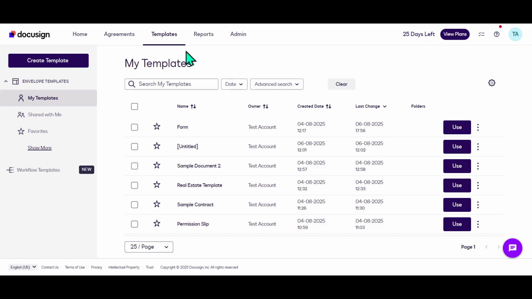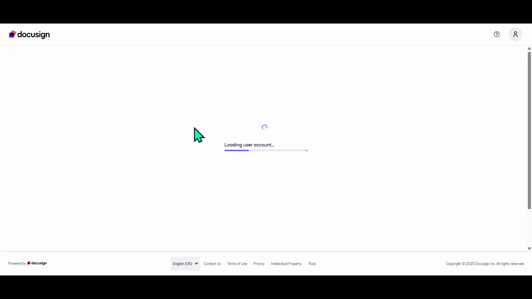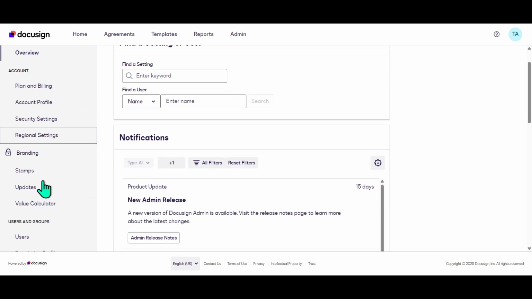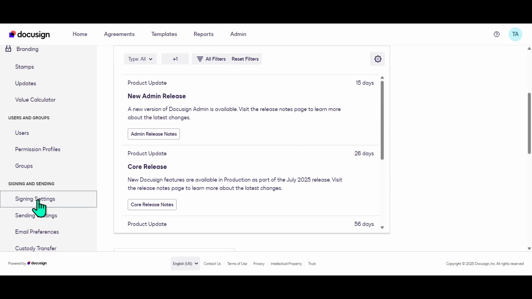This can be readily accessed by clicking on the Admin tab, which is prominently displayed on the navigation menu of the DocuSign interface. After clicking the tab, you might have to hold on for a brief moment as the page loads. This process might take a couple of seconds, depending on your internet connection speed, so there's no need to worry if it doesn't appear to be instantaneous. Once the page is fully loaded, you should see a comprehensive layout with various options and menus designed to help you manage and customize your DocuSign experience.